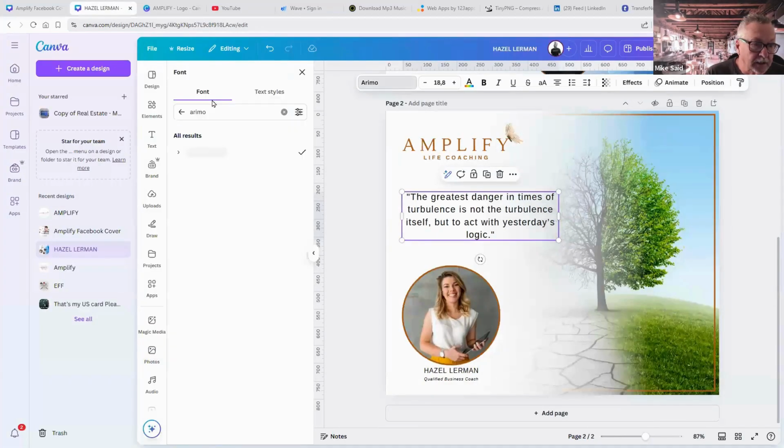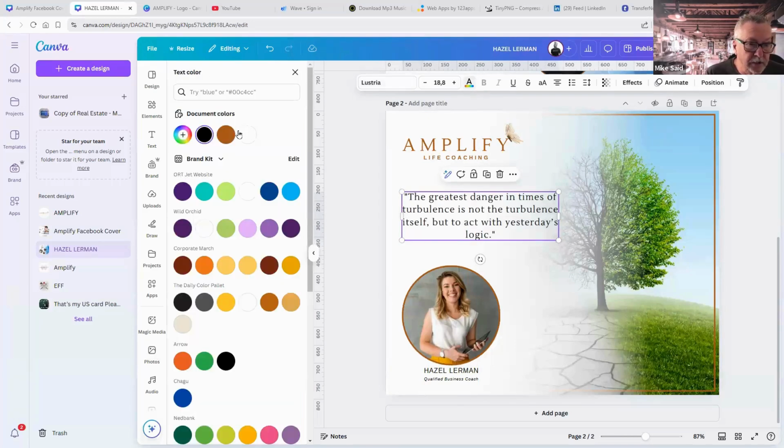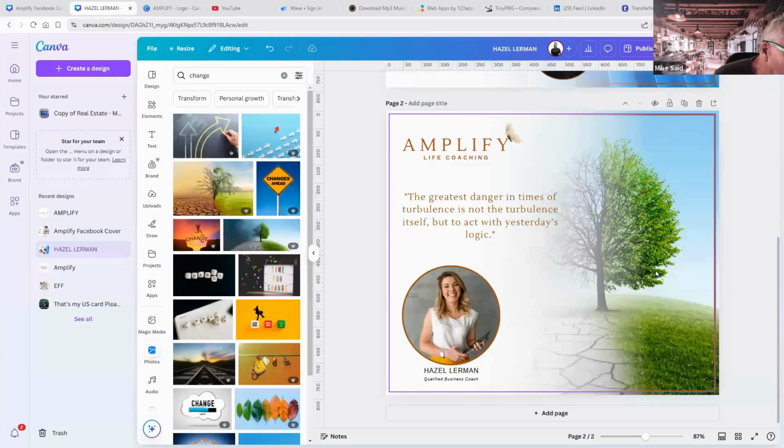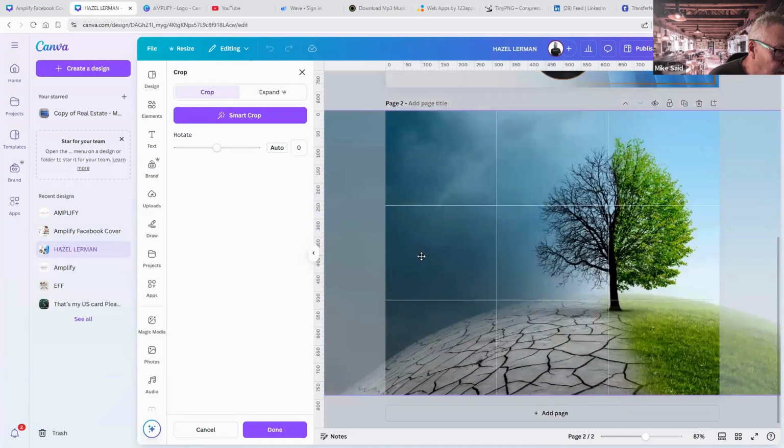Let's go there and look for some Lusteria. Help if I could spell. Lastria. There we go. So at least we're using the same font. I'm also going to use the same color. I'm going to move this image just fractionally more. I want just a bit more space here.